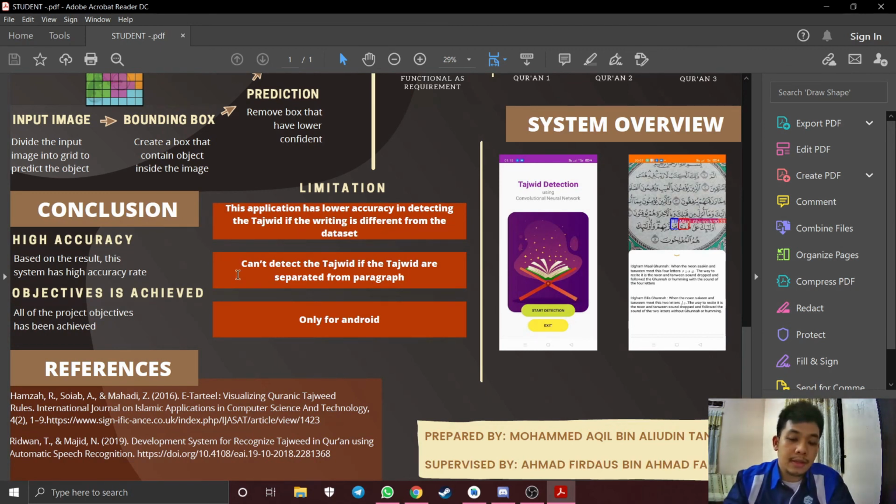So it can detect the tajwid only if the tajwid is within the same paragraph. For the rules, it needs two letters: one is nun or tanwin, and one is the idgham letter itself. So if, let's say, the nun is in the first paragraph and the mim in the second paragraph at the bottom, the application can't detect the tajwid. The third limitation is that it is only for Android, because I am using Android Studio to build this application. Okay, I think that's all.